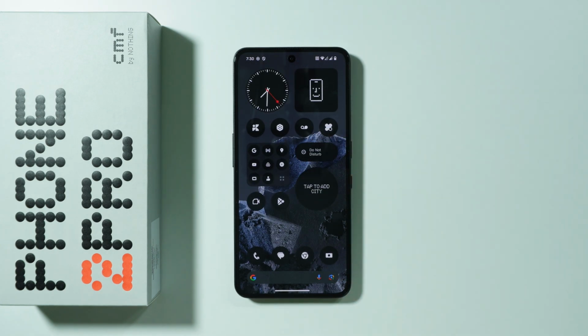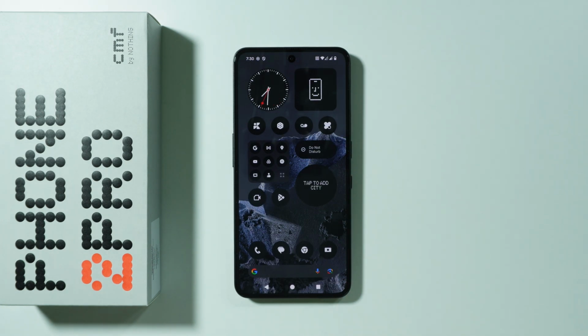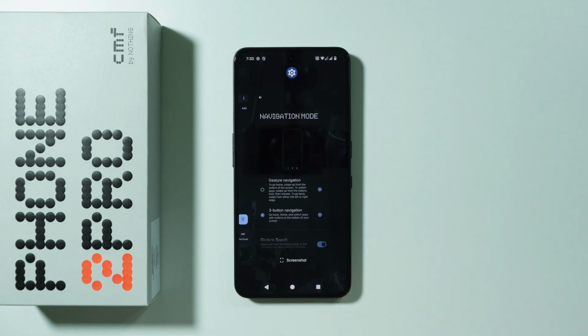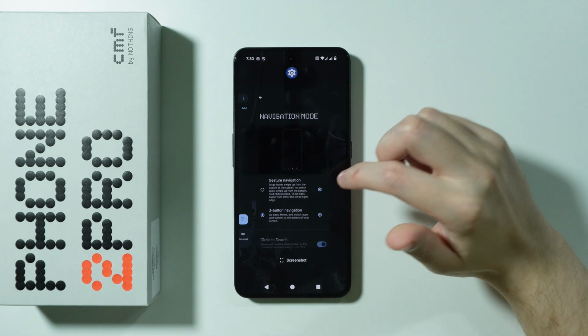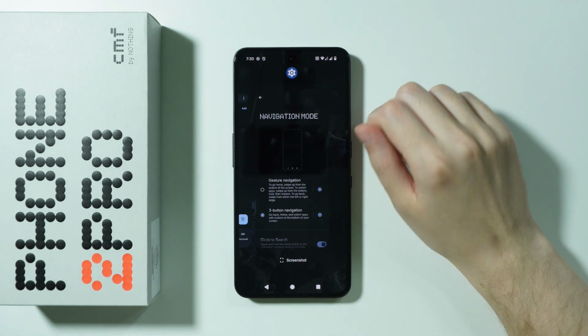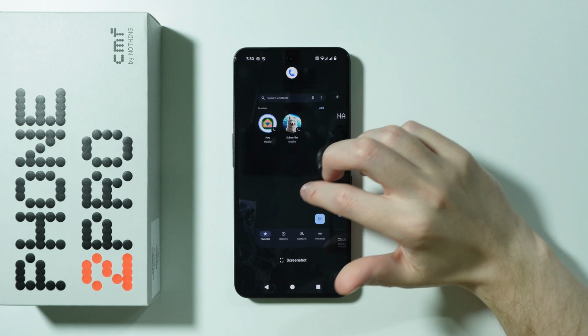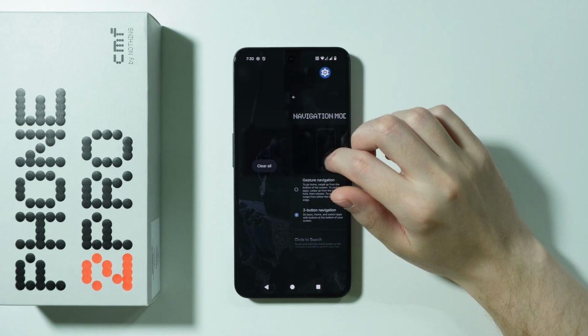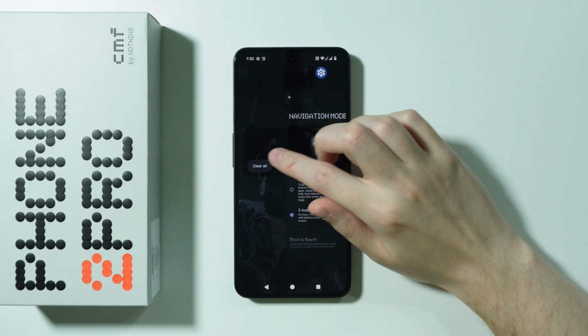And of course, if you use 3 buttons navigation instead, then in that case we need to simply use the square button, which is located of course over here. So if you tap on it, it can also be located on the left side, by the way. So once you tap on it, you will also immediately open the list of background apps, and you can close apps pretty much the same way, just by swiping up or by finding the clear all button.